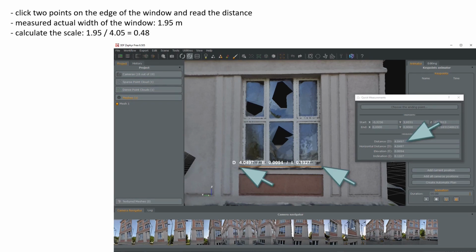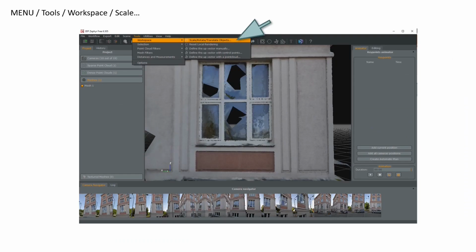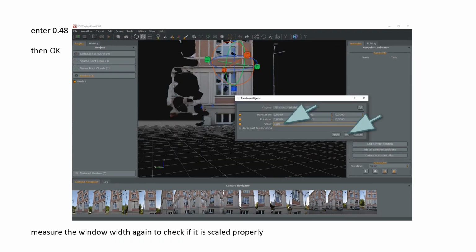To measure the distance on the model, click at 2 points and read the value. Then calculate the scale. In this example, the calculated scale is 0.48. From the main menu, select Tools, then Workspace, and then Scale. Enter the calculated scale value and click OK. Measure the window width again to check if it is scaled properly.